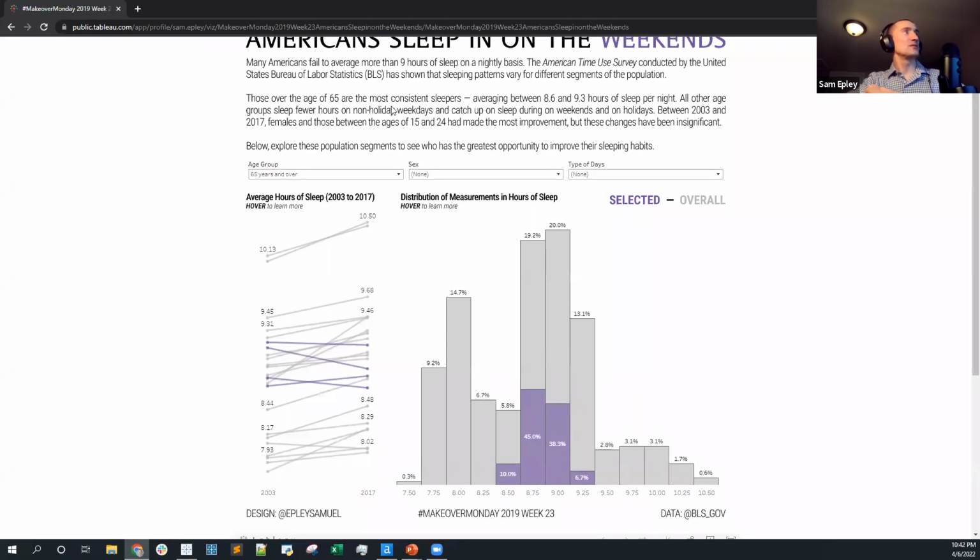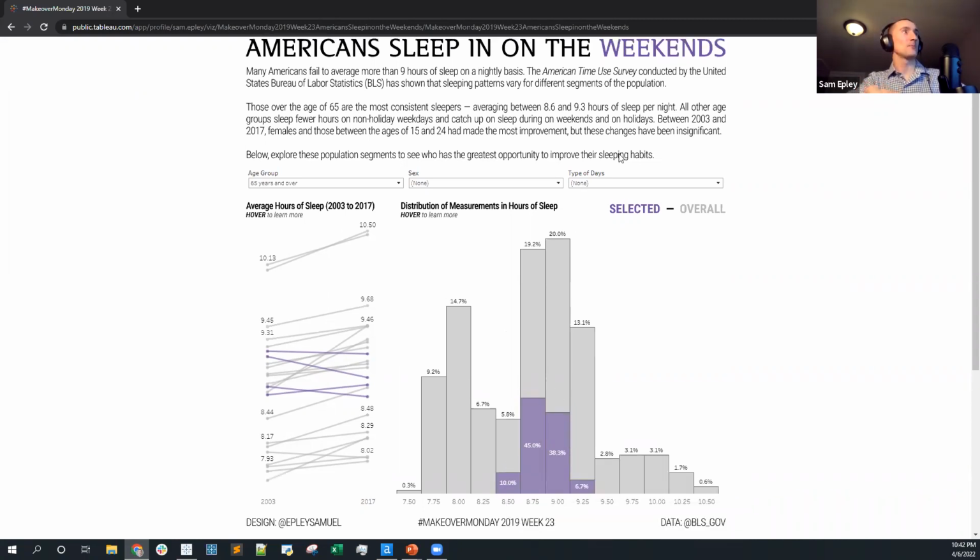So those over the age of 65, they're the most consistent sleepers, and no one in that demographic is measured as sleeping below 8.5 hours or above 9.5 hours. So it's all concentrated right here. And all other age groups sleep fewer hours on the weekdays and catch up on the weekends and holidays. And females between 2003 and 2017, females and those between the ages of 15 and 24 made the most improvement, but these changes are not significant.